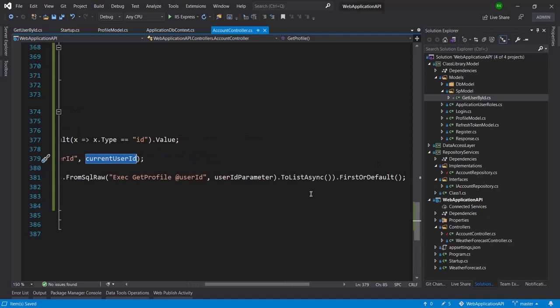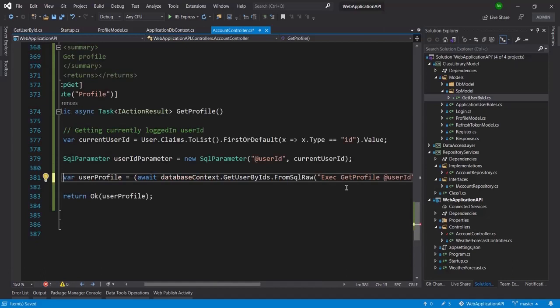And then in the last we have applied ToListAsync, because we are going to call this procedure asynchronously. But after that we have passed FirstOrDefault, because we want to get the result in object format. If we do not pass FirstOrDefault, then the result will be of type list.